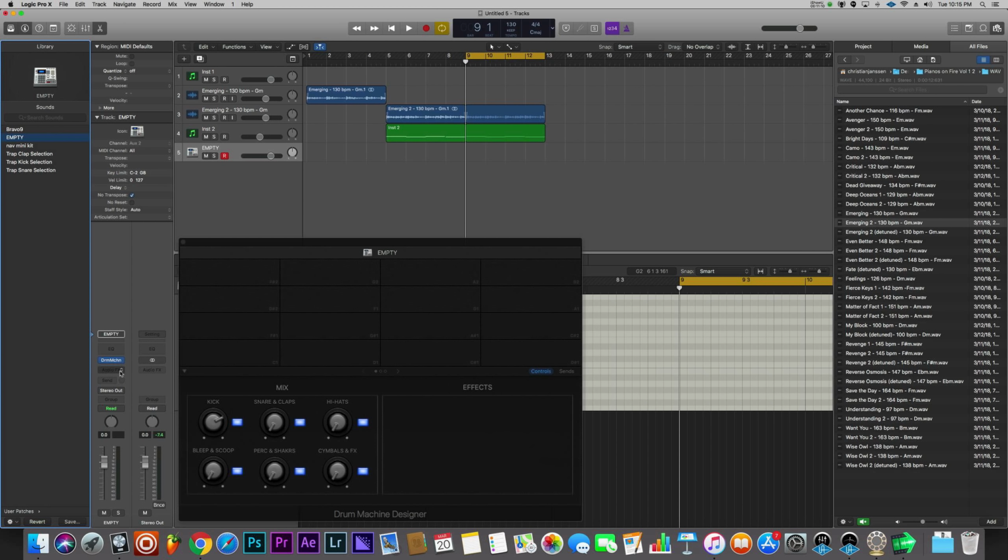And notice I also took out all of the effects from that drum machine designer, because I want to add my own effects or whatever. So it's an empty kit basically.